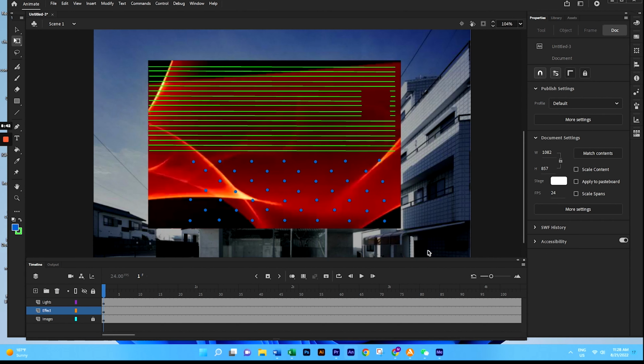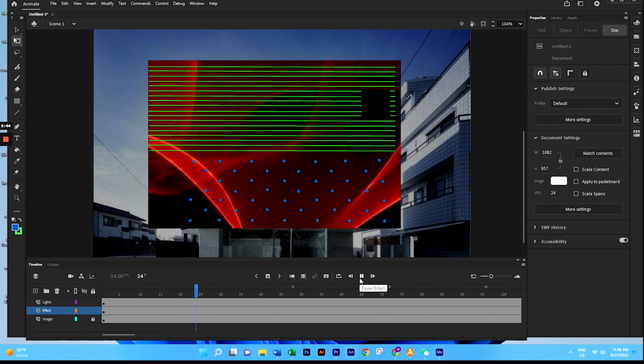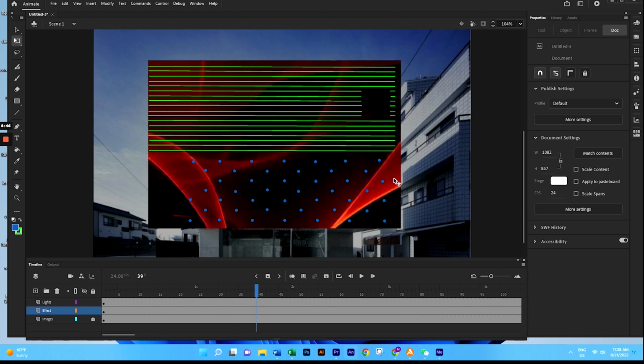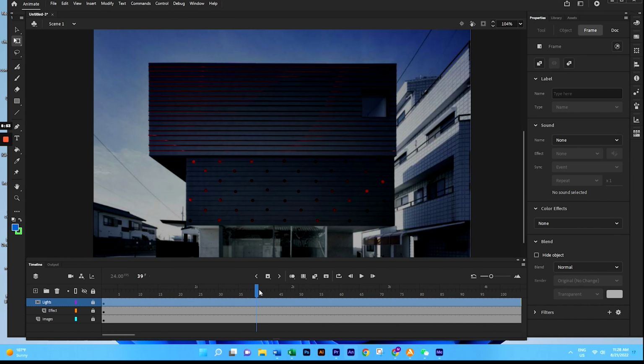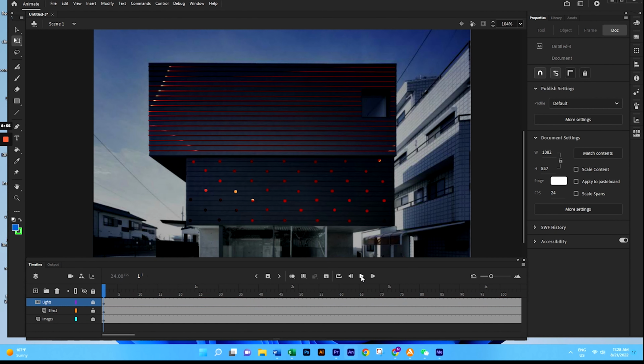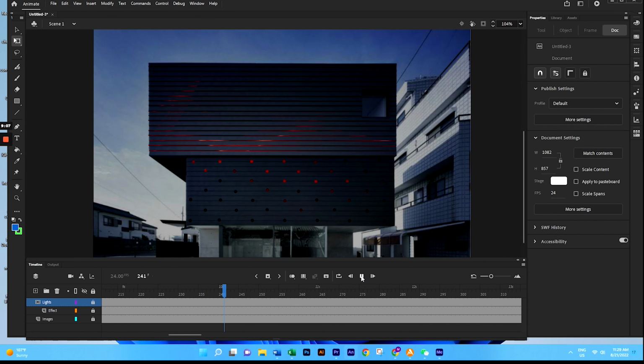Now come here on the first keyframe and play the video. But you can see the video is playing but not on our lights. So what we need to do is go to the lights, right click, and click Mask. That's it. See, it's done. You have the video here already. We already created the effect. This is very simple, very easy, and within a few minutes you can create any effect you want.